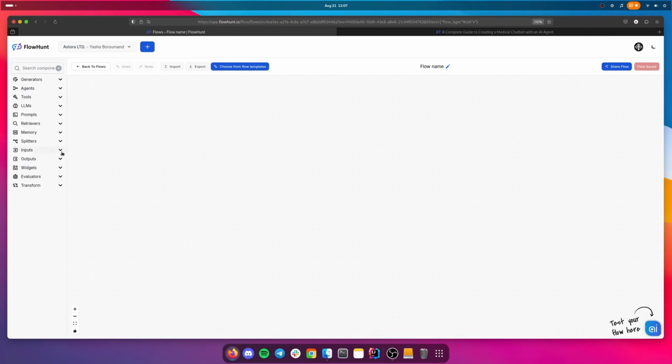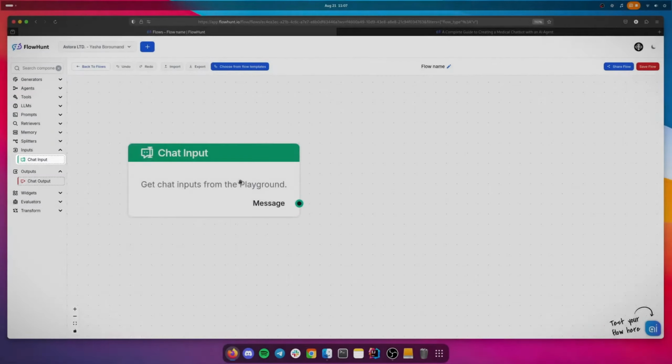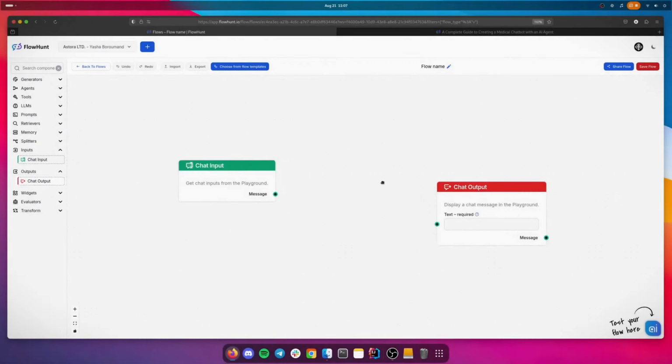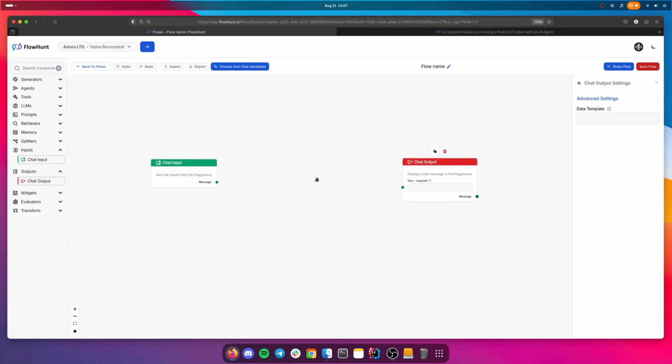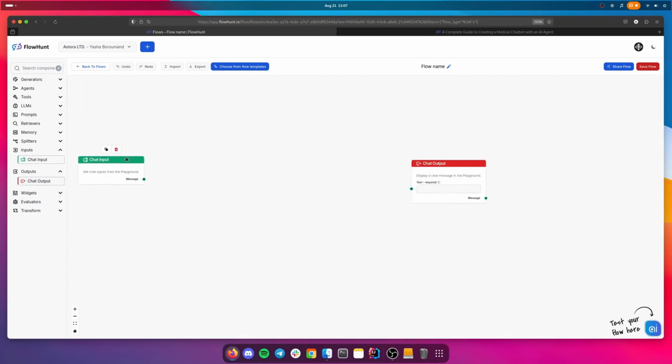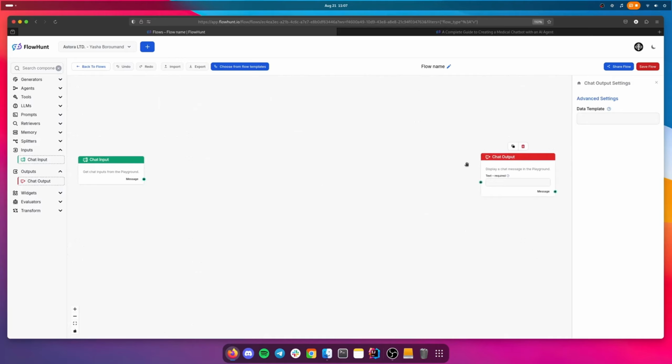The first step in our flow creation journey is adding the fundamental components: the input, which is the user's query, and the output, which is the chatbot's response to that query. All components between the input and output shape the chatbot's response into the desired output.